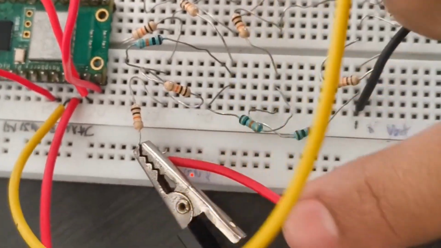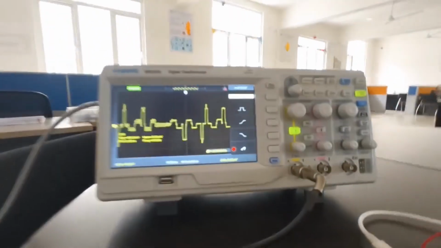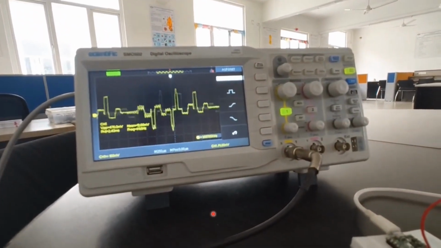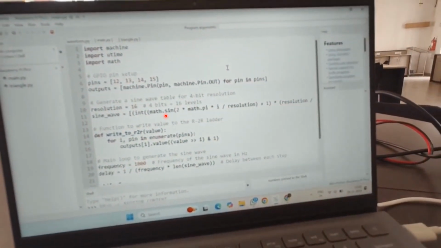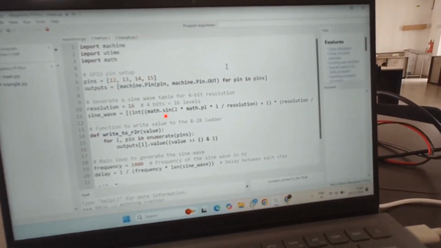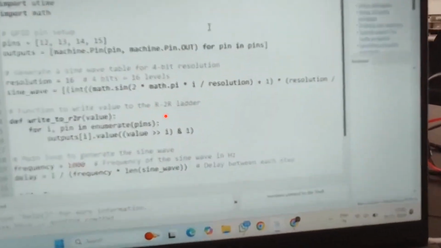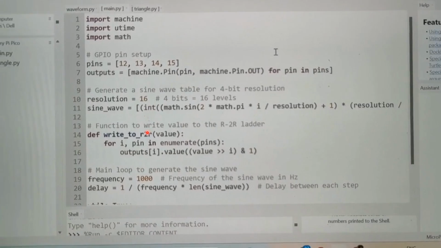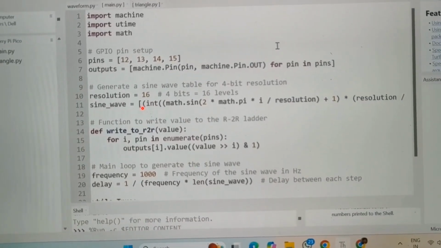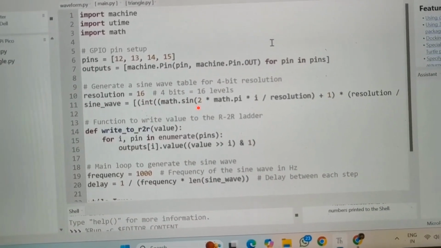So it should be the black wire and red wire on the opposite side, but for the demonstration purpose I have mixed it up. And this is the output for a sine wave, right? And this is the Python program. The program is quite simple. I'm initializing a few libraries: the machine library, utime, math. The reason why I've initialized the math library is because we need to create a sine wave, and this is the formula for creating a sine waveform.